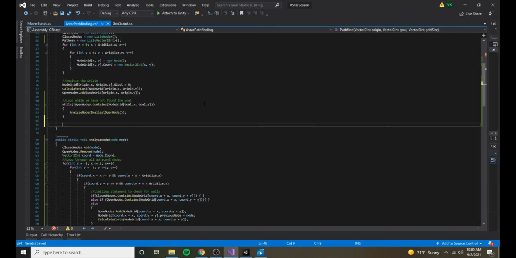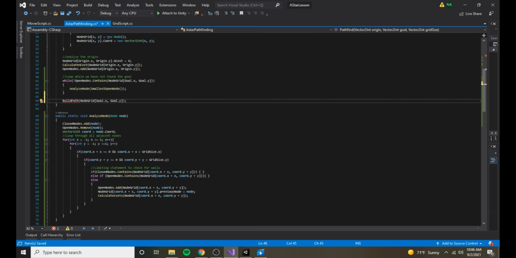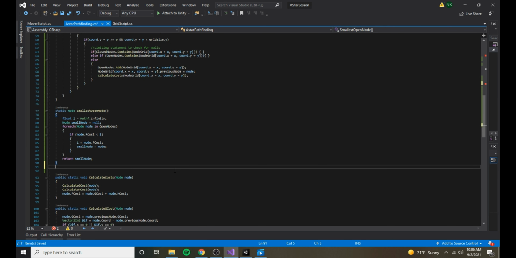So now what we need to do is actually build that backwards. I'm going to create a function called build path, and it's going to take in a node. So we'll build path from the goal node, node grid goal.x, goal.y. I'll go ahead down here and make the build path function.